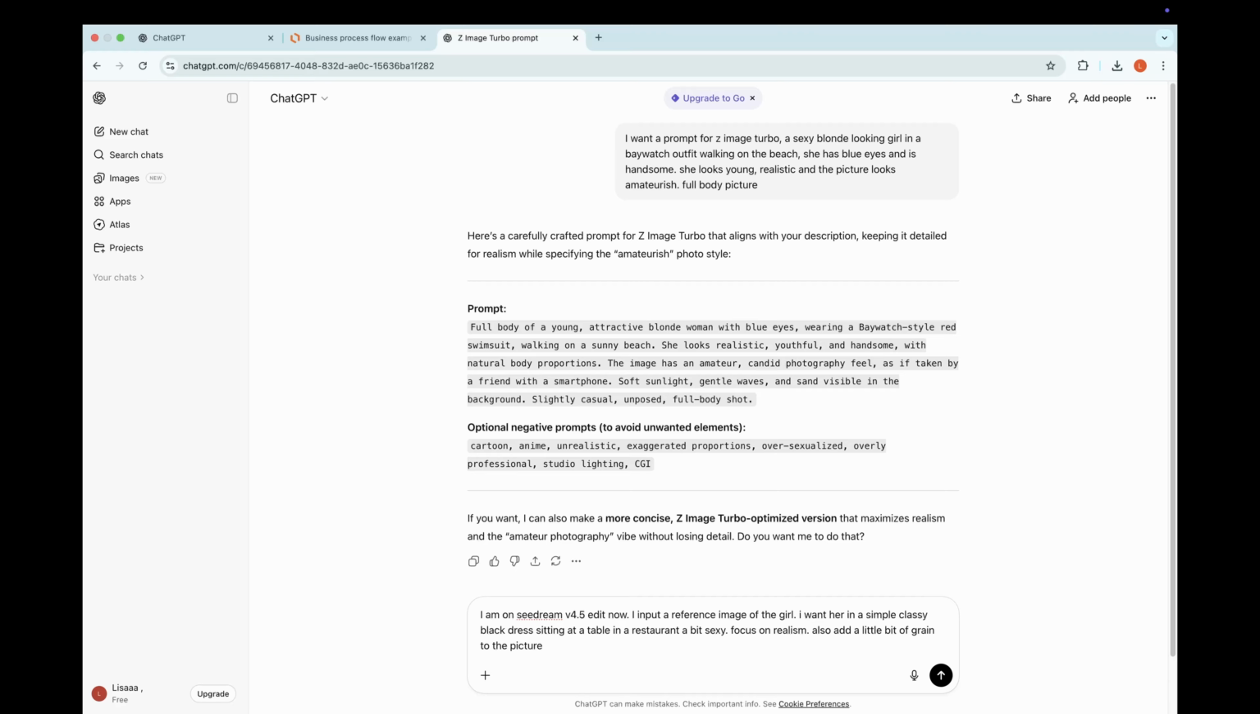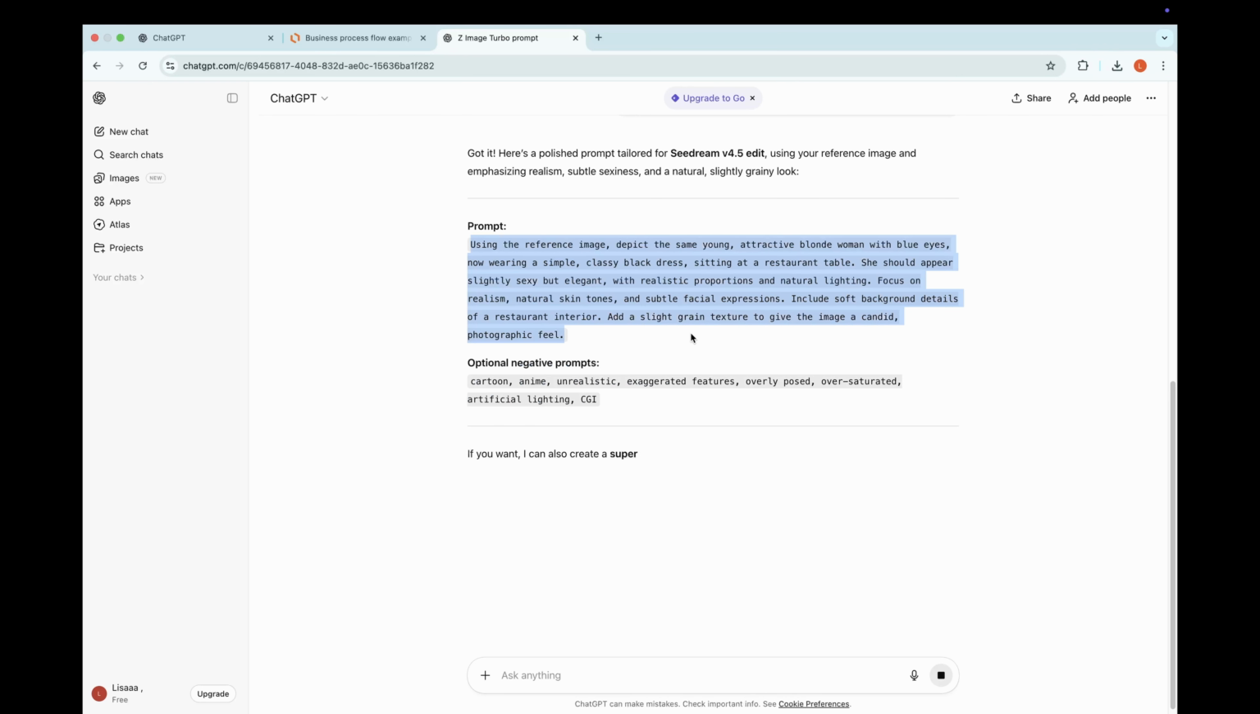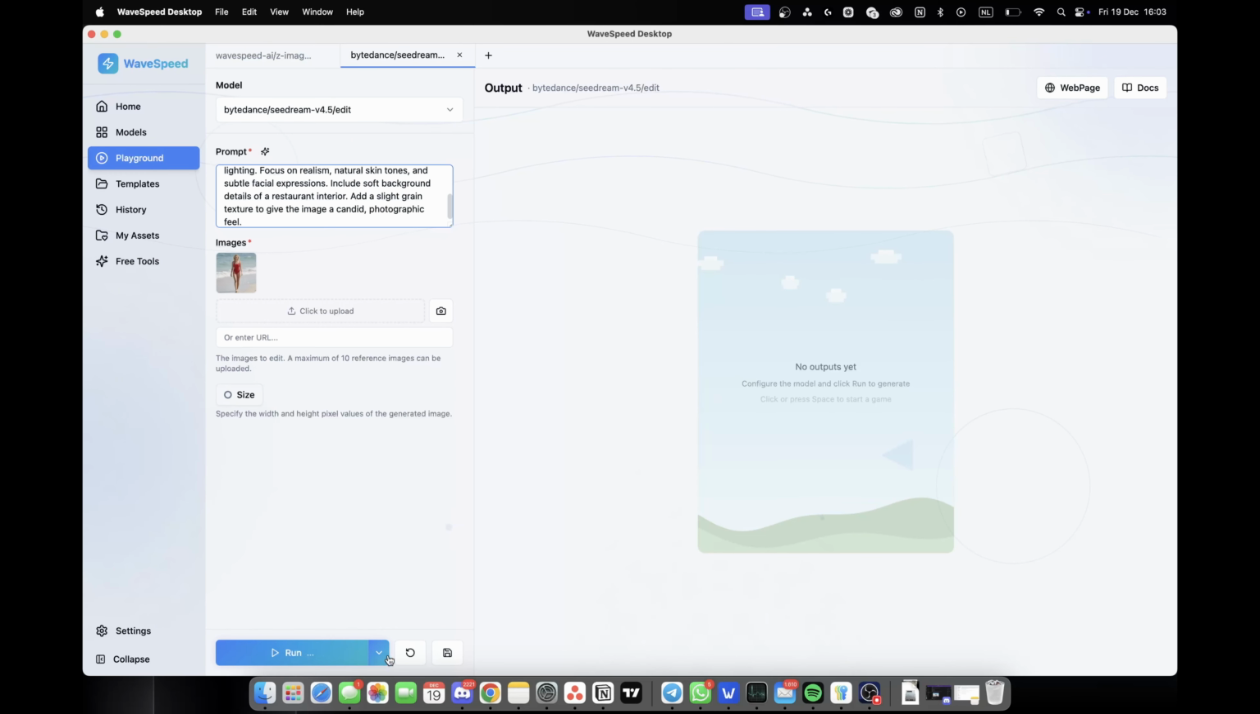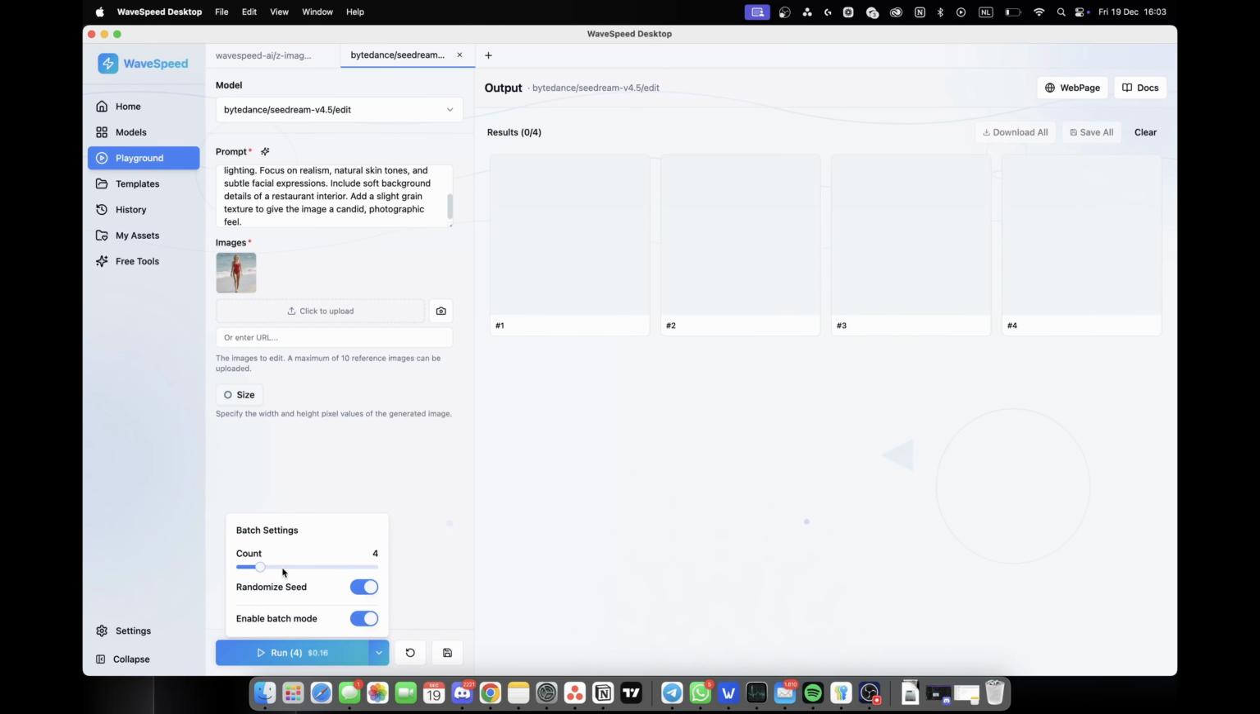Why? Because the grain will instantly fix any errors that the generator had made in the skin texture or the realism. It will remove the plastic look. It will just perfect the amateurish look. So we put this here. He gives us this simple prompt. We put this here, and what we're gonna do is exactly the same as with C Image. We do batch generating and we click on run.